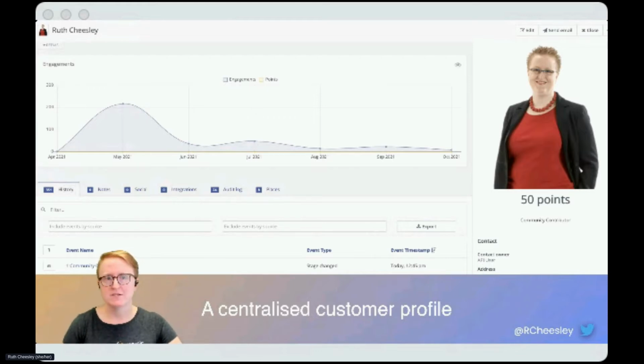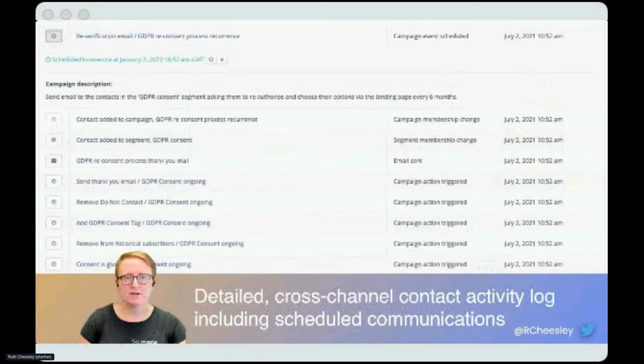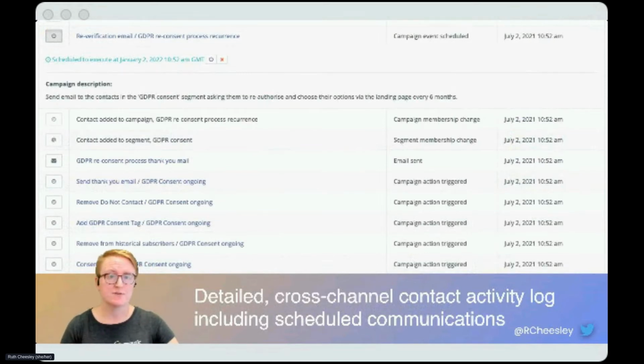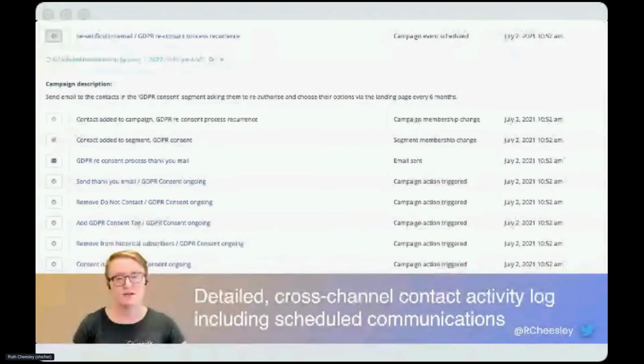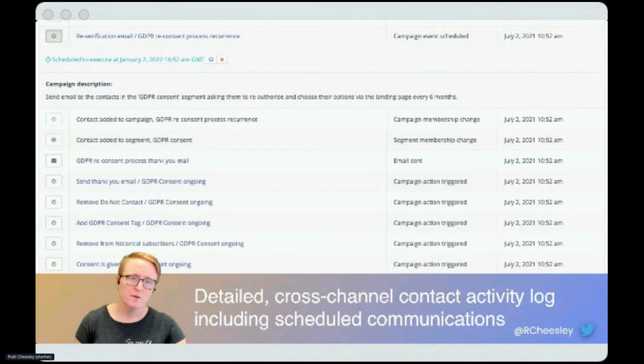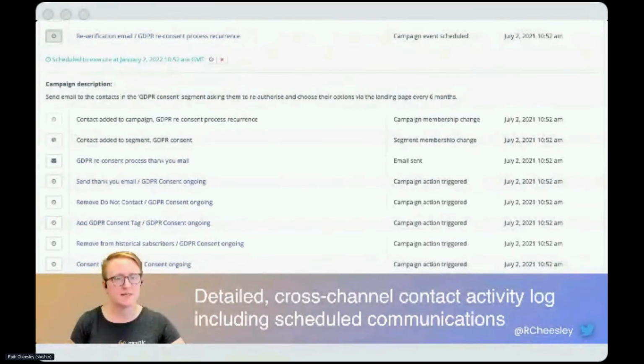So on the next page, we also have a detailed look into that. It shows us across all channels. It also tells us useful things like when they've joined segments. It tells us if they have had campaigns that have been changed. We can also see scheduled communication. So with MoreTick, you can schedule things to happen in the future. So you'll see here that in January, I'm scheduled to get an email. And this is a re-verification to confirm that we do still have permission to contact that person. So that will automatically go out on that date. But when I'm viewing the contact, I can actually see that and reschedule it if I need to.